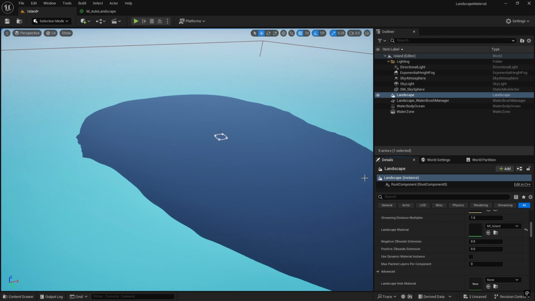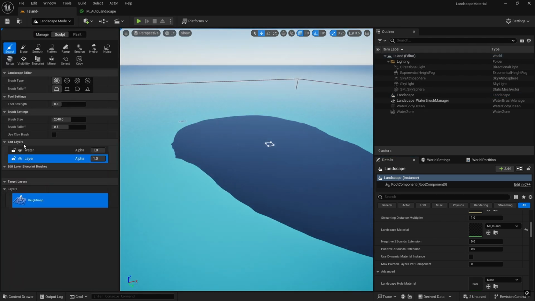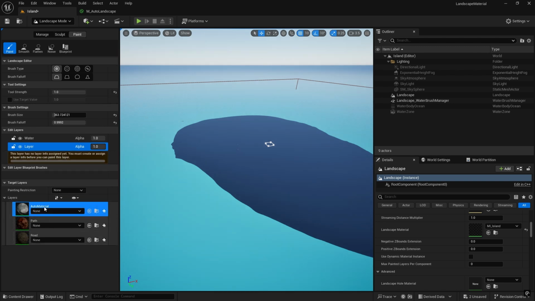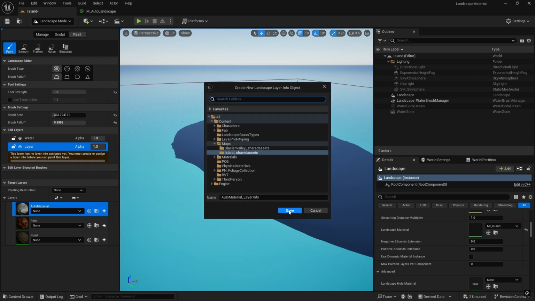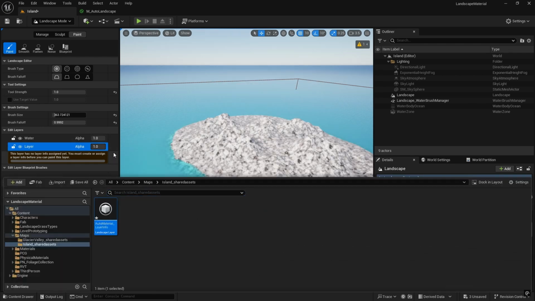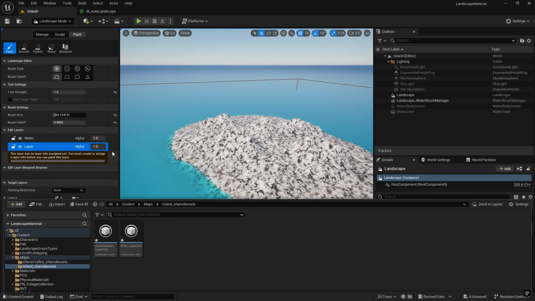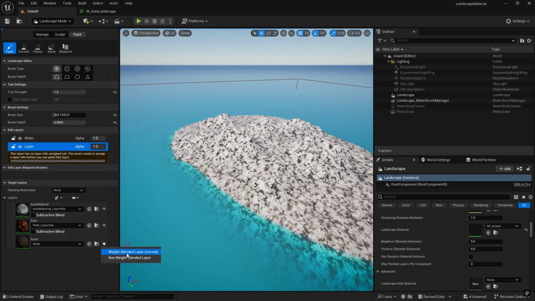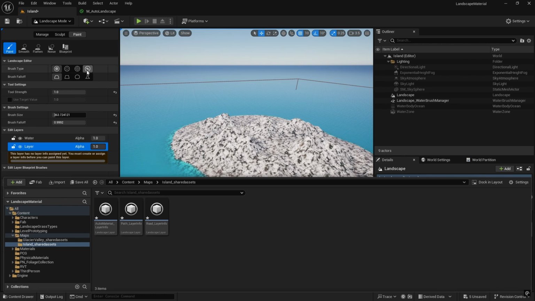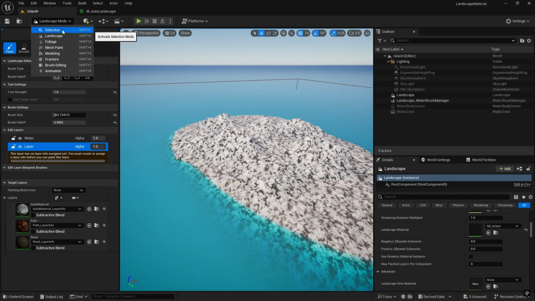10 points if you remember what you need to do next to get rid of that. Yes, it's the paint layers that we need to set up. So go back to landscape, go to paint, and you should have these 3 layers here. If you don't have them there, then you might need to just save and restart the level. And we just need to assign these layer info assets for each of these. So click on plus, they're all weight blended, and just say save them in the default locations. So go through each one, weight blended layer, save, and the last one, the road, weight blended layer, and save. And now you can come out of landscape mode.